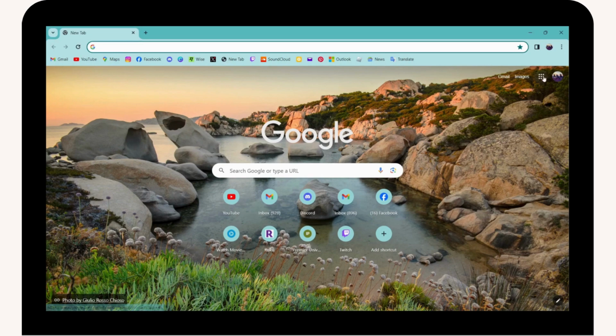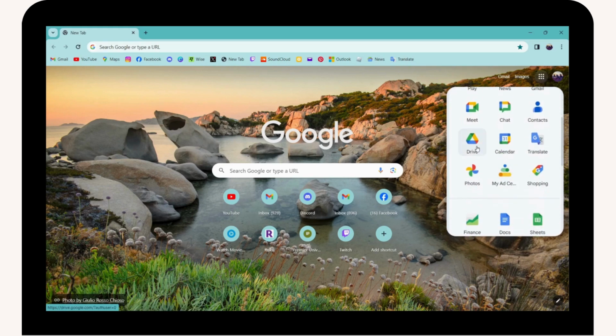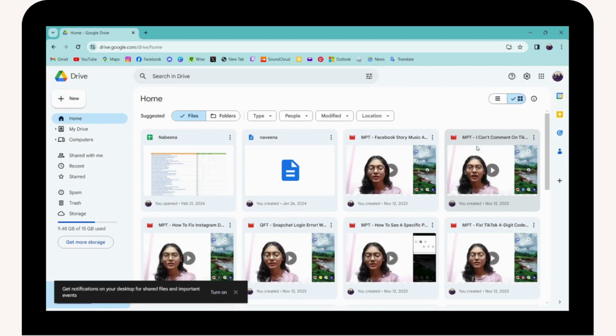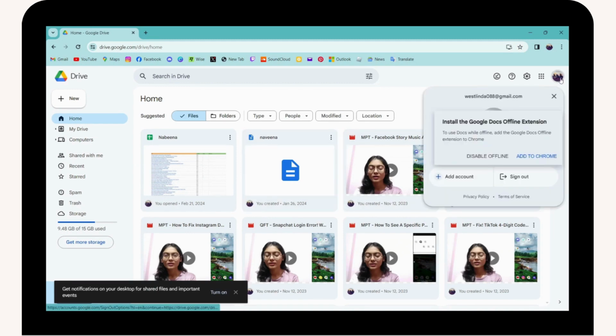Simply go for the upper right, which has that Google Apps icon. Click on Google Apps, and here you can scroll down, and here you will have Google Drive. Click on Google Drive and open up your drive. Or you can simply go for drive.google.com.